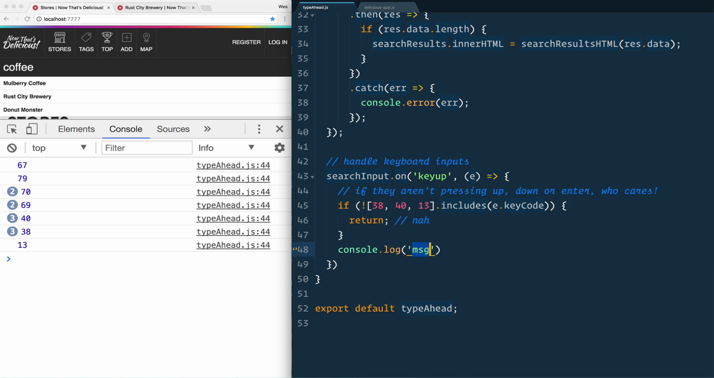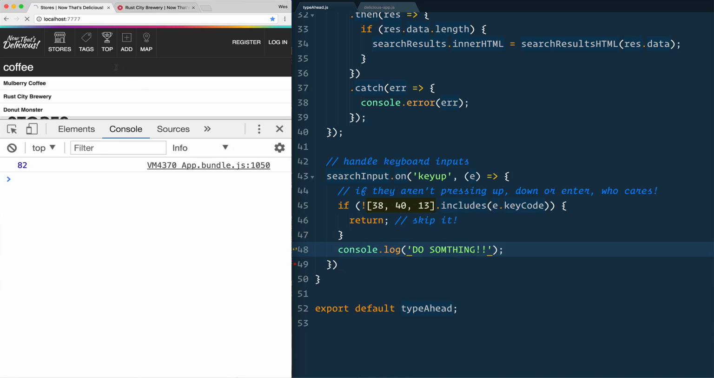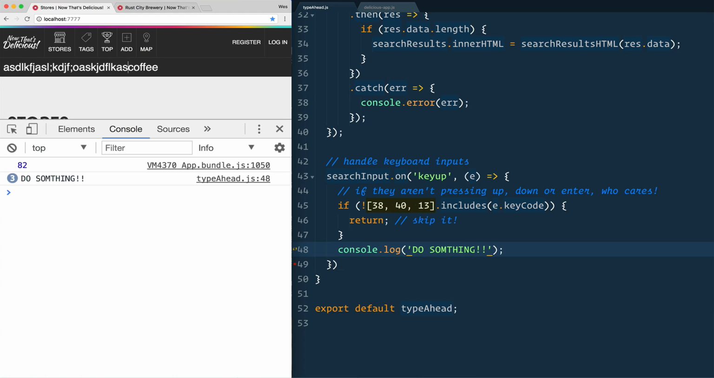Otherwise, we're going to console log do something. So if we do not have 38, 40, or 13, then just skip it. Otherwise, we're going to console log do something. So let's try it again now. COFFEE, nothing, but I hit down, do something, up, do something, and I can hit enter, a third, do something. Good. Otherwise, all the other keys are doing absolutely nothing for us, so we don't really care.